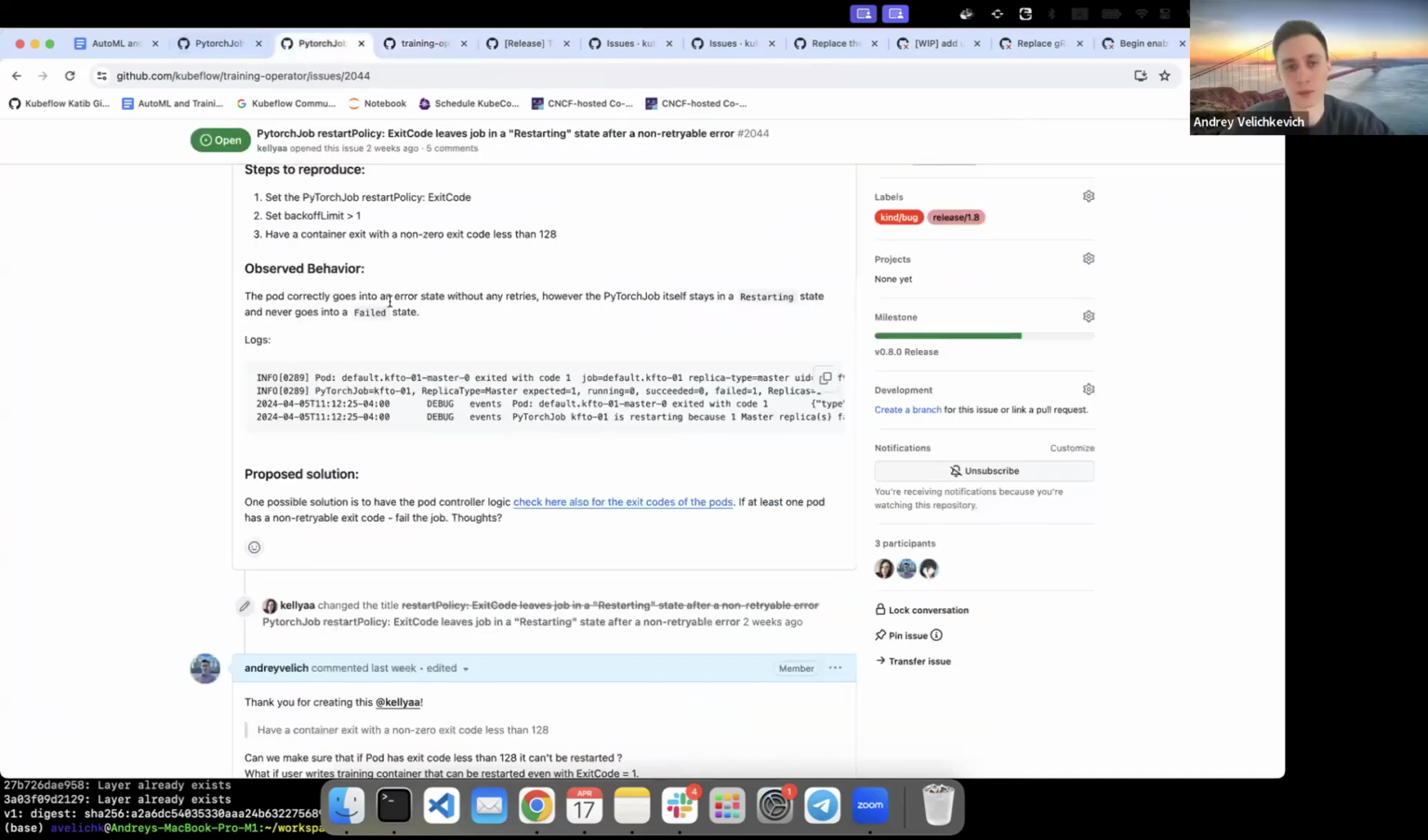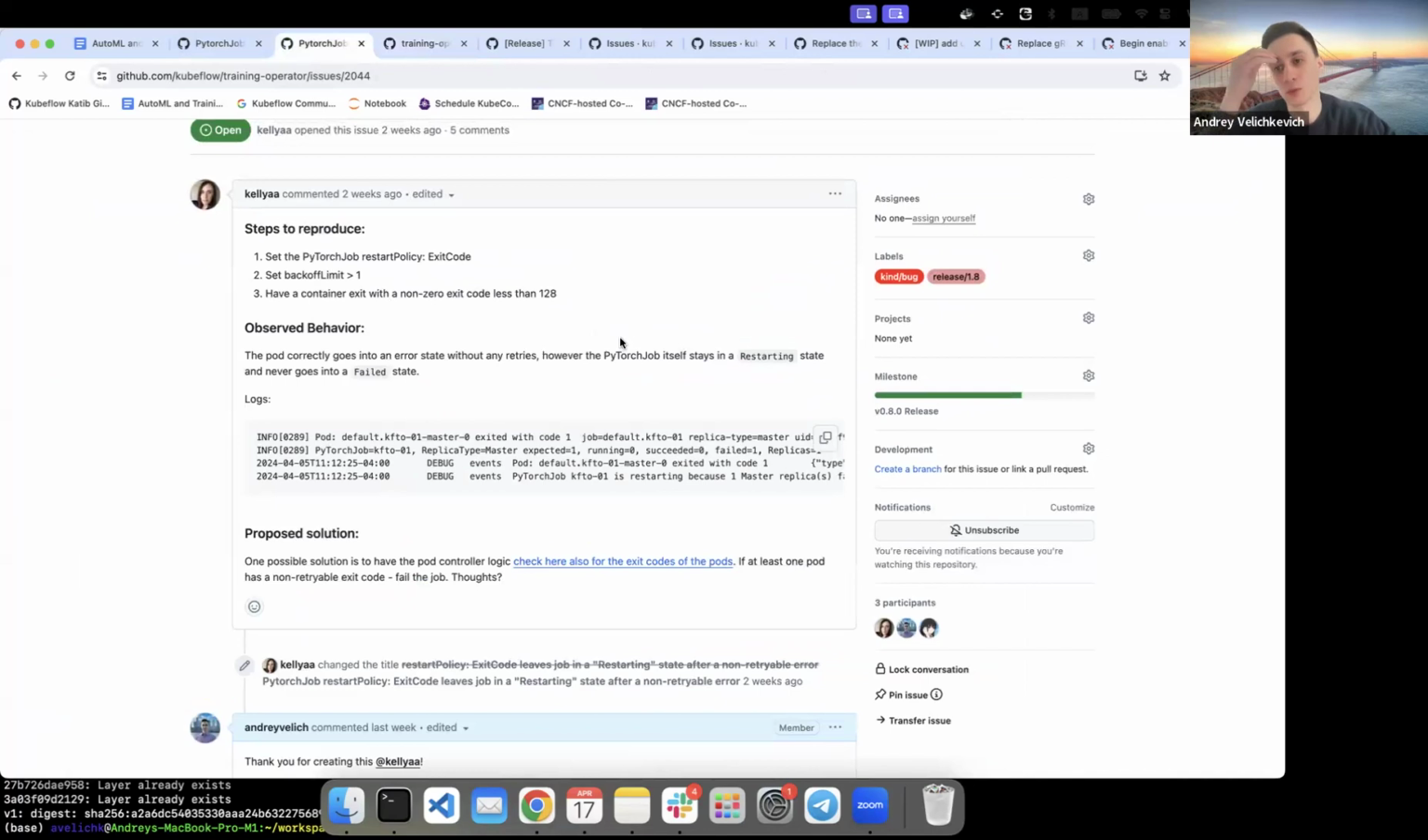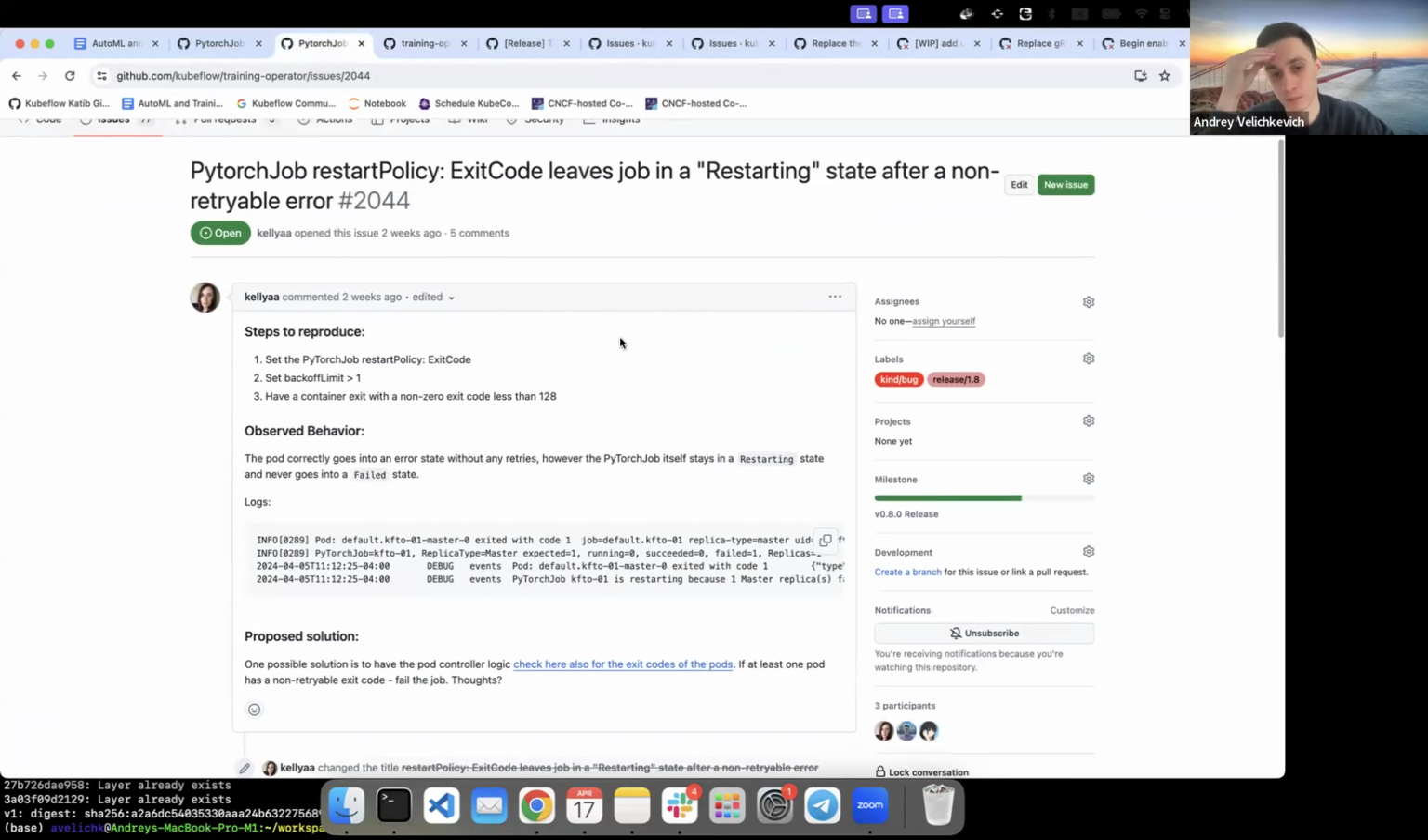So Anish, from your team's perspective, do you have enough time to fix this? Because this is very simple to fix, I guess, right? Just check the exit code if the restart policy is equal to exit code. Yeah, I mean, I'm volunteering Ted for this, but I think we definitely can. So if this approach sounds good to you, we can take a stab at that.